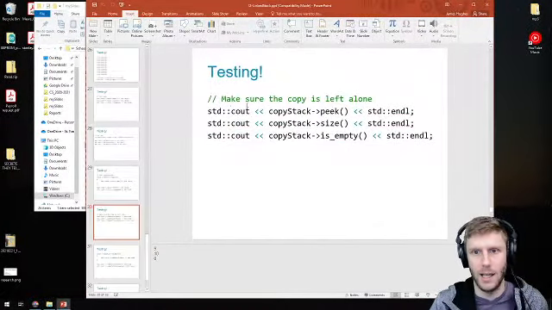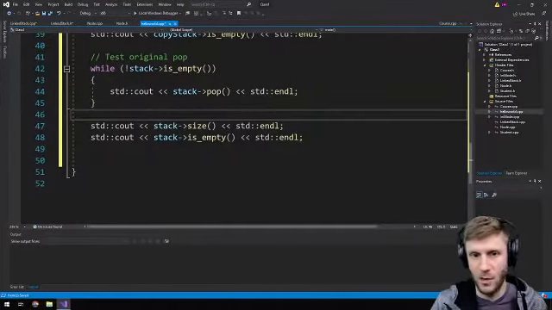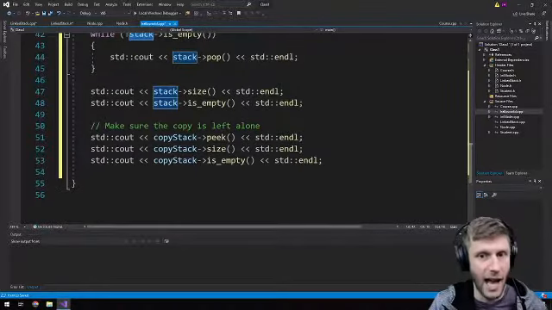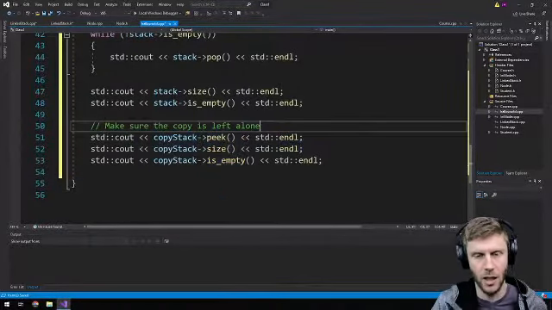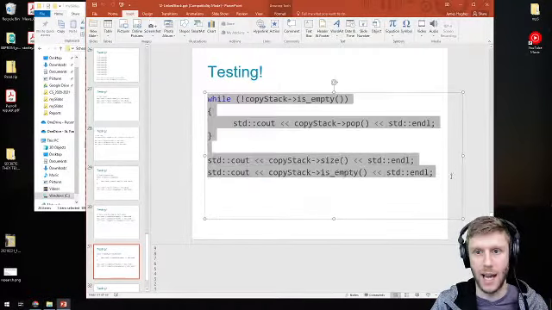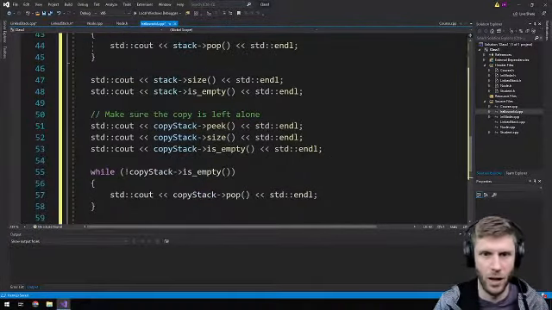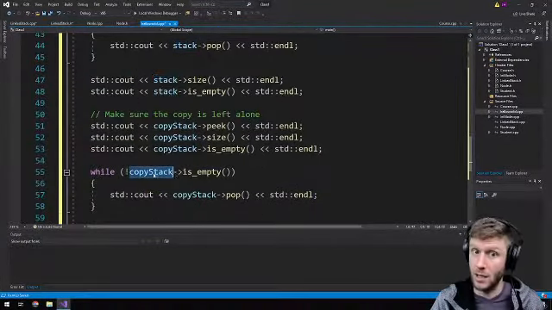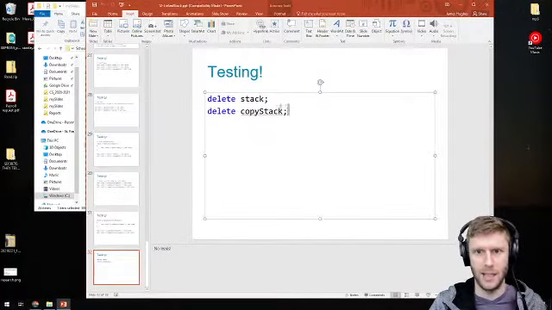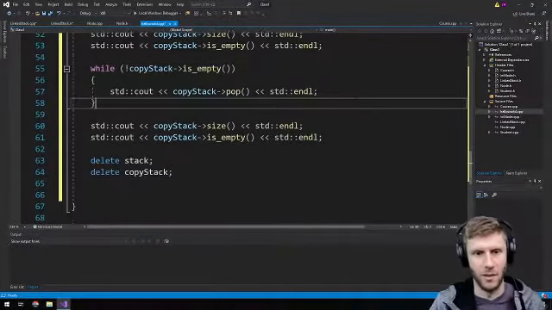All right, and then make sure the copy is left alone. This is important. We need to make sure that our copy wasn't affected by modifying the original stack. So this will make sure that that's still good. And what do we have here? Well, while the copy stack is not empty, pop everything. This is just the same as the other one, except instead of doing it on the stack, we're doing it on copy stack. And I'll delete everything in the end. I guess I could also check the exceptions, but I'm lazy. Let's not do that right now.